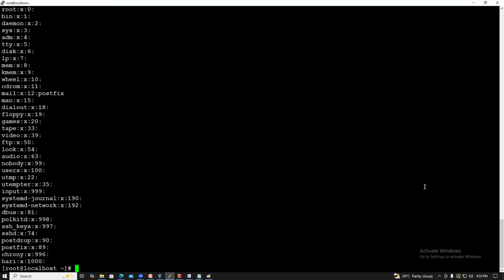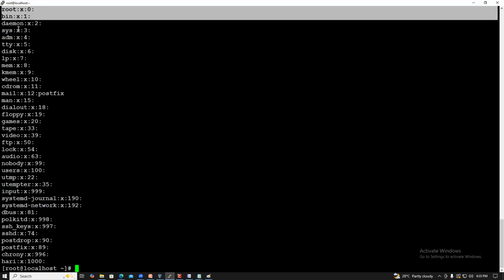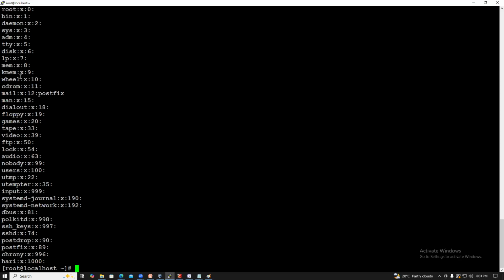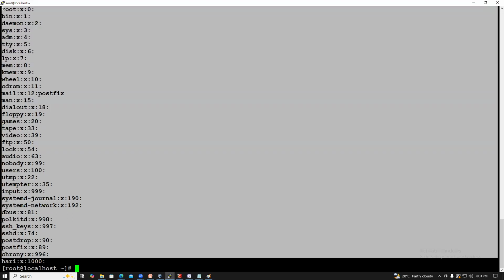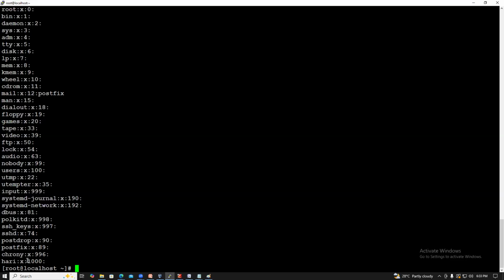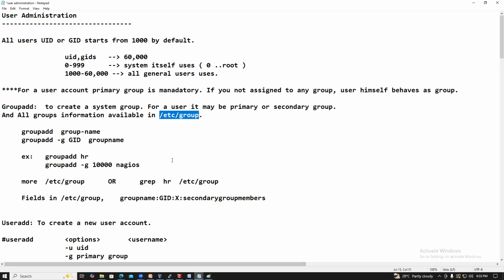You see, these are all the group names: root 0, bin 1, 2, 3, 4, 5, 6, 7, 12, 15. The system related groups are from 0 to 999. From 1000 onwards, a normal user's UID and GID start. This is the GID 1000, and the user is Hari. Guys, I will tell you, no worries.